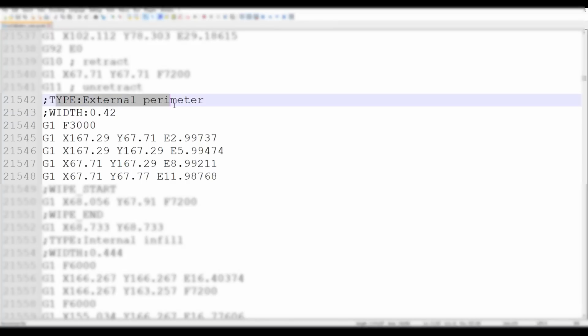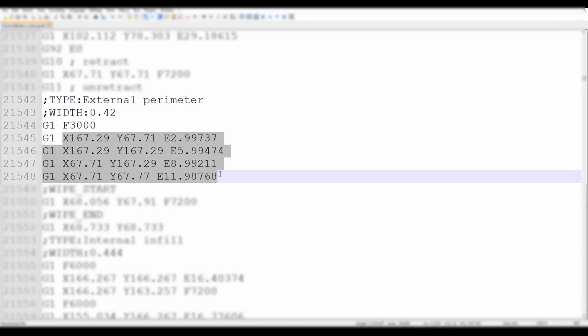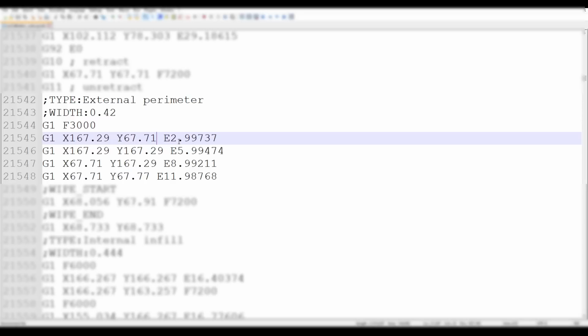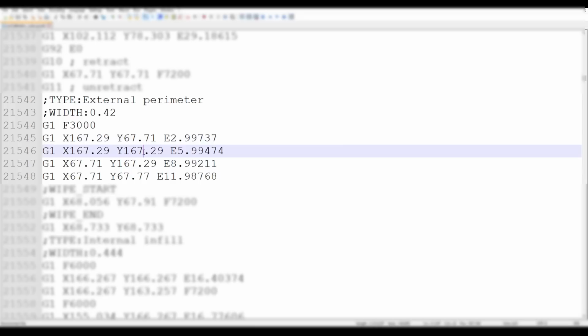Now let's look inside the G-code for the same section. We can see that we're looking at the external perimeter, and that the four walls are represented on these four lines, and each of them is roughly 100mm. For instance, Y moves from 67 to 167. We can also see that before these lines, the feed rate is set at 3000mm per minute, and if we divide this value by 60 to get millimeters per second, we can see that our expected speed of 50 millimeters per second is in place.